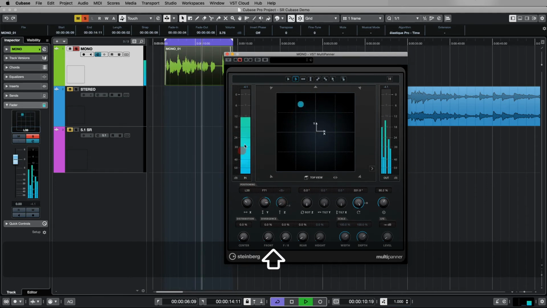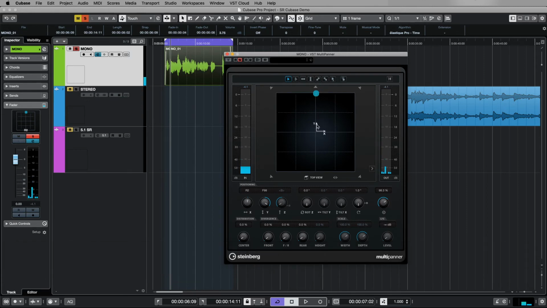And you can see from my mouse movements, it follows the same movement, but it's a much finer resolution if you want to do very precise, fine panning.